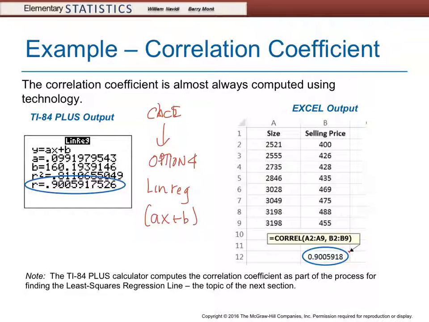And then when it comes up on the screen, you'll choose L1, L2, right? And you hit enter. There is one other piece that you have to understand: you have to make sure that the diagnostics setting has been turned on. And we'll show you how to do that in class. Once you hit L1, L2 and you hit enter, you will get this screen here. And then, of course, in this case, R is the correlation coefficient.